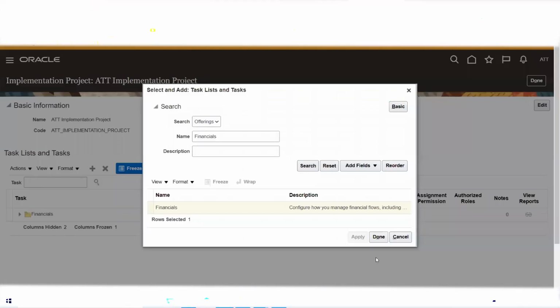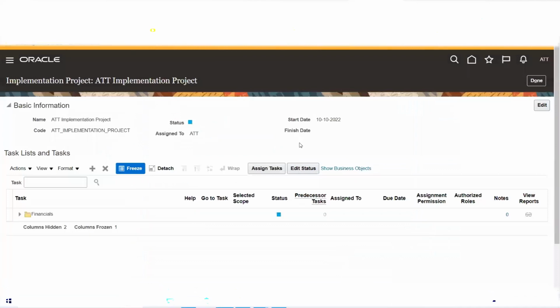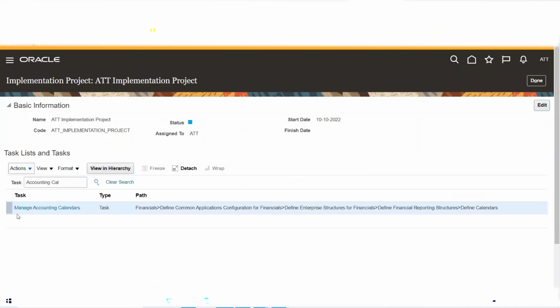You'll see that. So the financials offering is added. You can click on that. Now to create the accounting calendar, from here you can search for accounting calendar. You don't need to type the full name. I'm just typing accounting CAL. So the task name is manage accounting calendars. For 99% of the tasks, the prefix would be manage only.